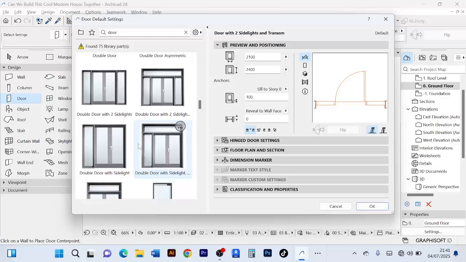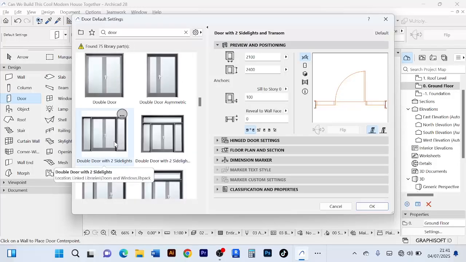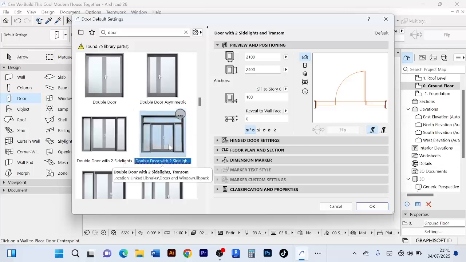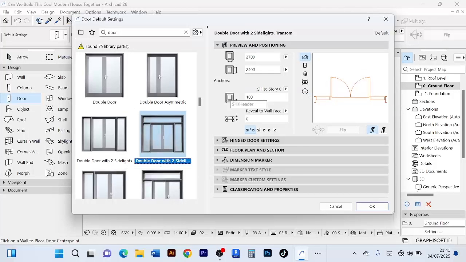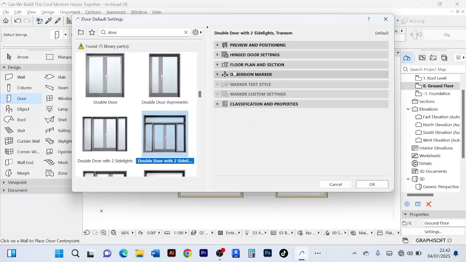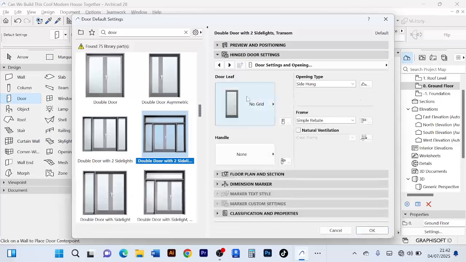There are so many types here. There are these ones, double door with the two sides. There's also this double door. We can even use this. And we have things that we can change on this. You can change a lot of settings in this door. When you come to this hinge door settings, you can click on that.